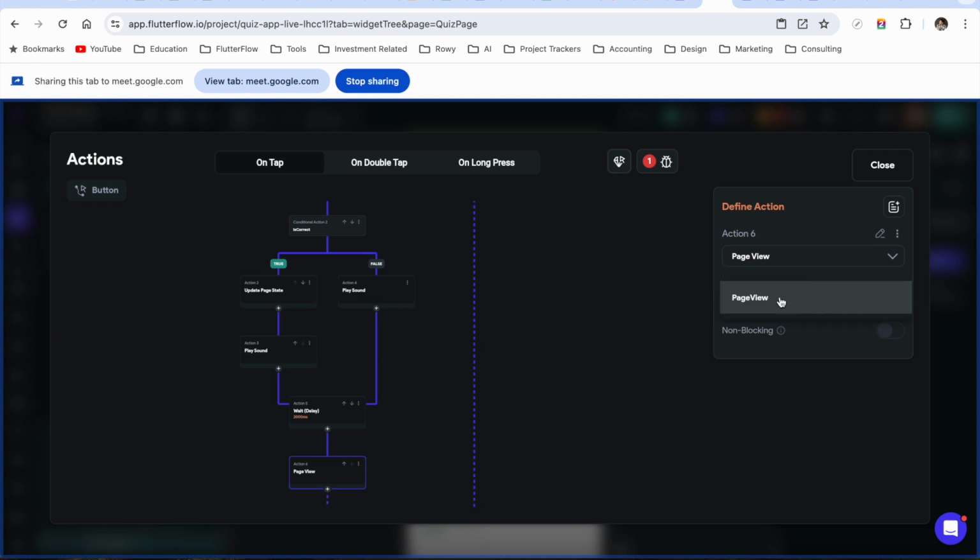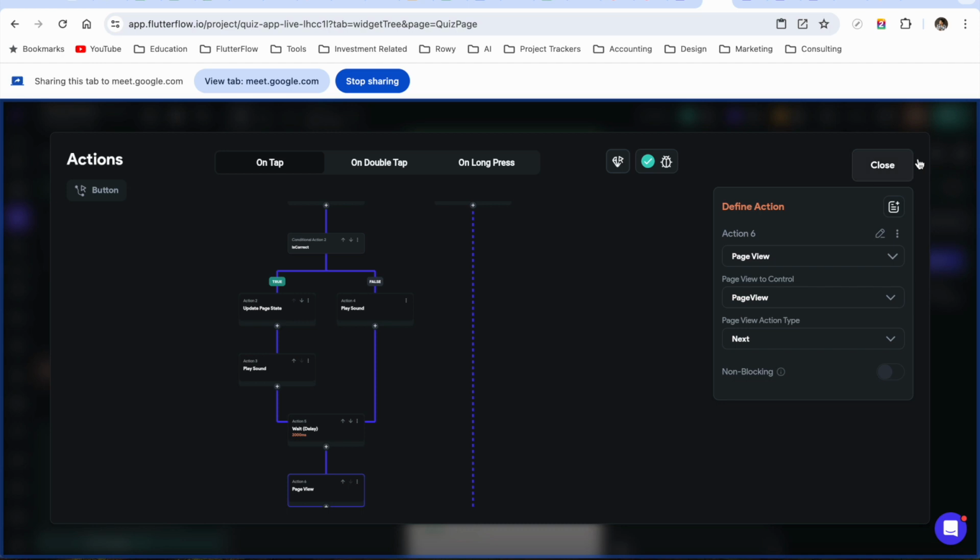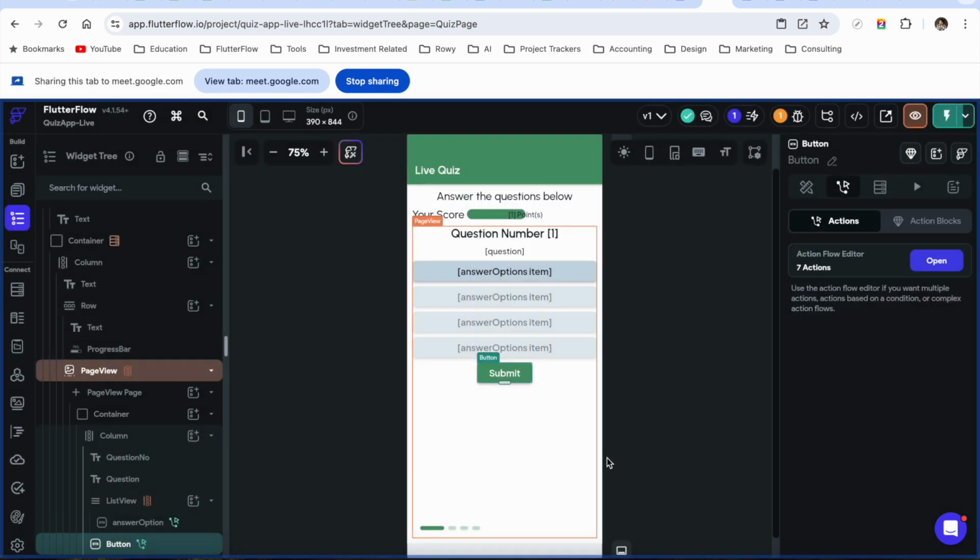In this page view, you can name the page view also, but there is only one page view which we are using right now, so it's easy to identify. And in this action, I can define previous, next, first, jump to, etc. I'm going to define it as next, right? So once the answer is correct or incorrect, it will wait for 2 seconds and it will move me to the next question automatically.